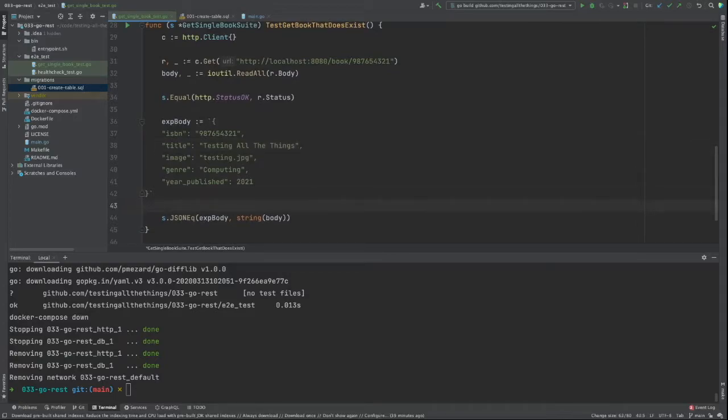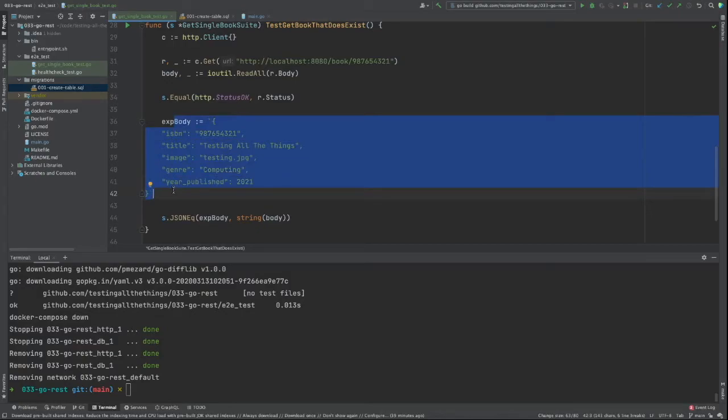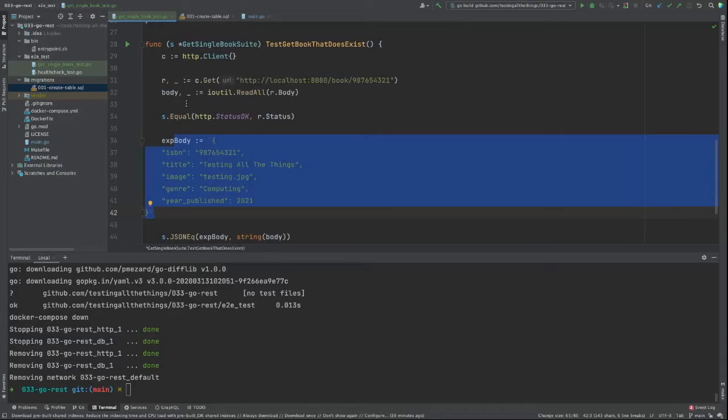So there we have our expectation set up. When we ask for the book with this ISBN, we get a status OK, and we get a response that looks like this. But obviously this isn't going to work. We need to have this book somewhere for it to return it. We don't want to put in code that just returns a hard-coded book. We actually want to test this is working. So at this point, how do we do this?